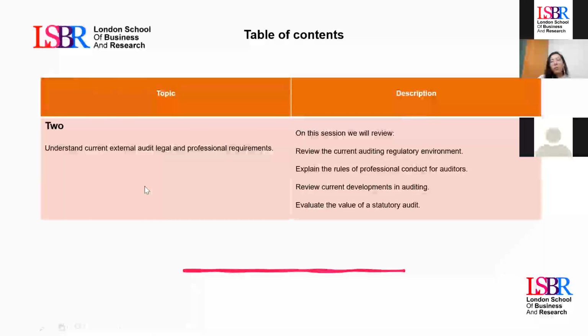Now we are going to review the next topic in which we are going to see what is the audit regulatory environment. I'm going to explain the rules of professional conduct for auditors, the developments in internal and external auditing, and we are going to evaluate statutory audit. Maybe you have heard about a statutory audit, and let's talk about this concept.